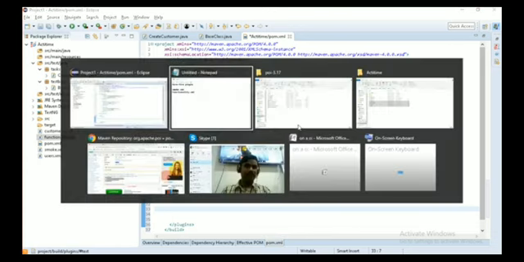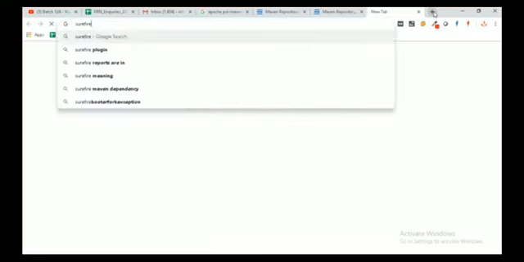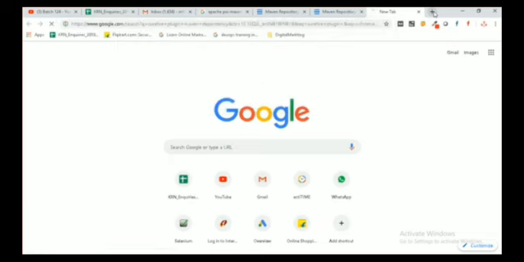Now search in Google for Surefire plugin. Surefire plugin Maven dependency.